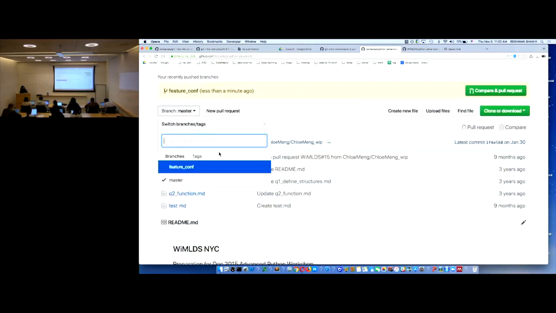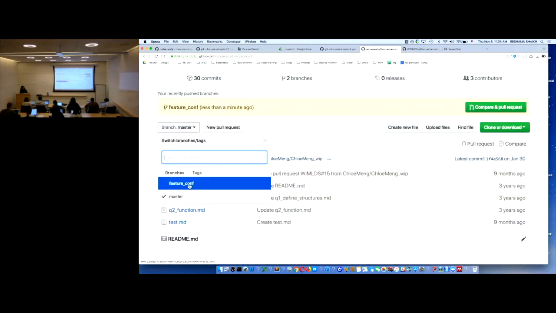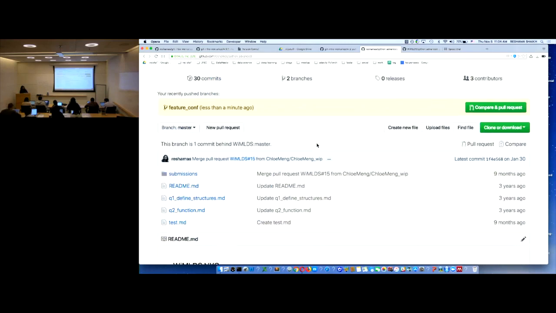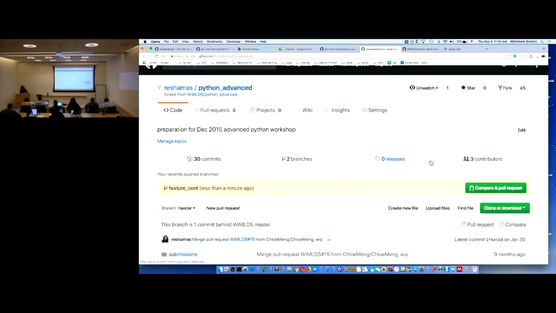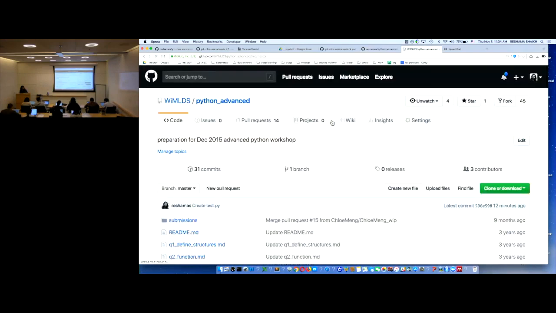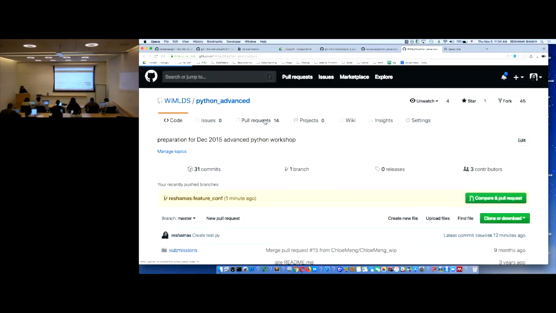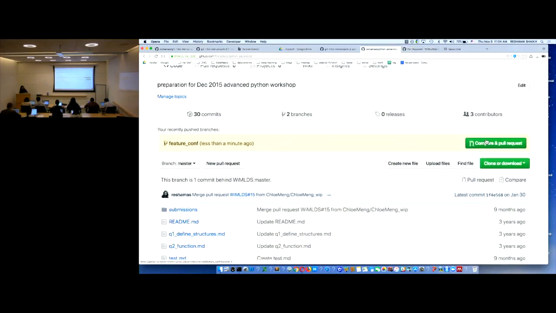Now it shows up. Okay, I just had to refresh my screen. When I click on branch, it tells me this new branch has been created and compare and pull request. So when I go to the organizational repo, notice I still have 14 pull requests because I actually didn't submit my pull request, but I'm going to do it right here.